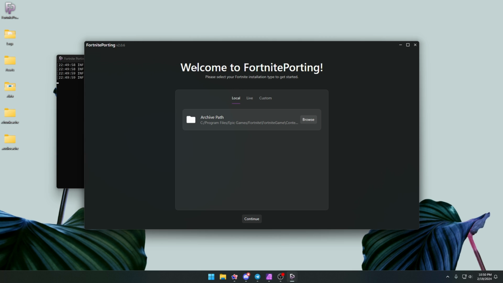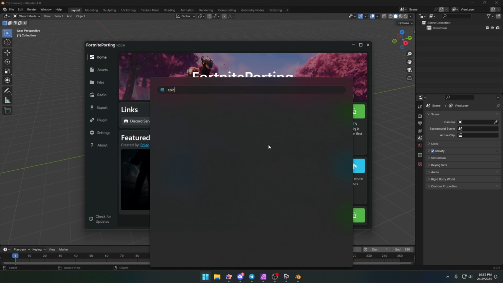So it'll tell you, welcome to Fortnite Porting. Please select your Fortnite installation. And for most people, this will be the correct location already. So for most of the people, this is okay. You won't need to change anything. But if you did install Fortnite to a different location, you'll need to press browse and then select where you've installed Fortnite. But for most people, this should work as is. So press continue. So to fix this, just go into Epic Games Launcher.